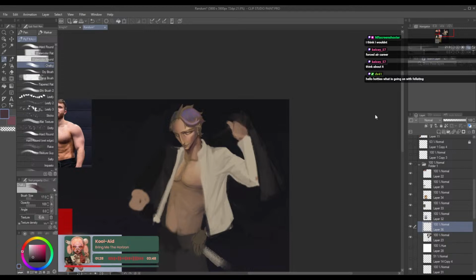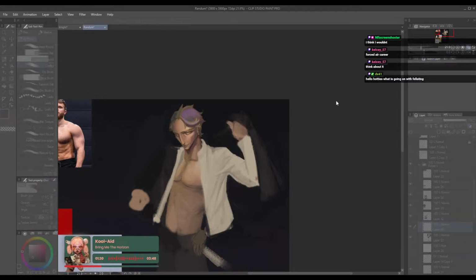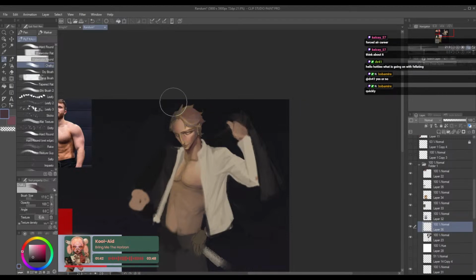This guy looks so gay. Every guy I draw looks really gay though, so it's whatever. My colors make no fucking sense. I'll come back to this.